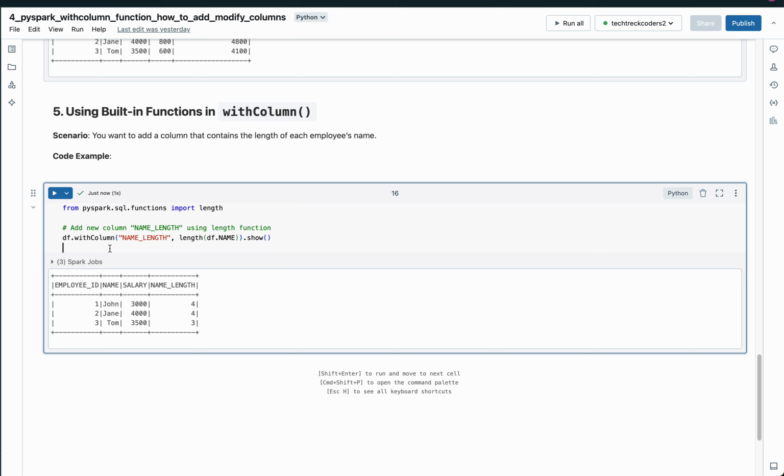To add a new column that captures the length of the employee's name, we use the withColumn function in combination with the length function from pyspark.sql.functions. The length function is used to calculate the number of characters in the name column for each row. By using withColumn with name_length and length of df.name, we create a new column called name_length that contains the length of each employee's name.